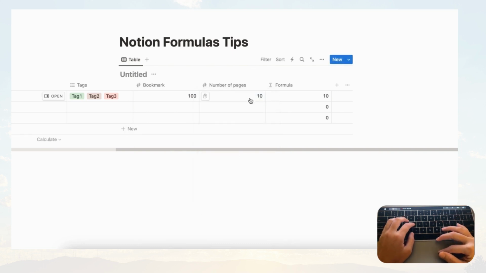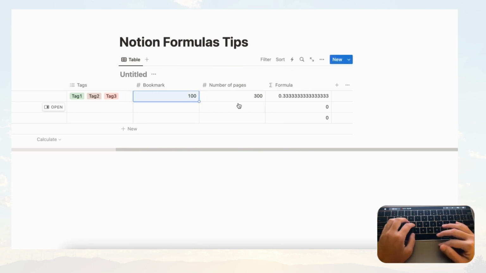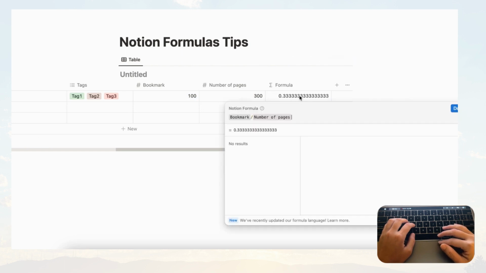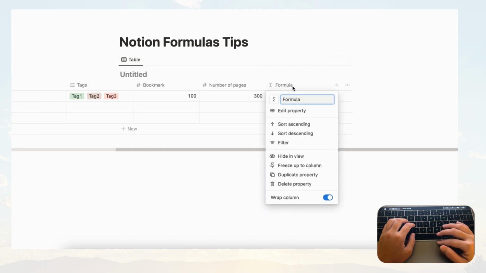So let's say that you had 300 pages in the book, and let's say you're at page 100. So it's basically 100 out of 300. So this is already actually doing this calculation. So it's showing 0.333. So you finished a third of the book. And when you have a number that is the output, then you can actually change the way it's displayed.